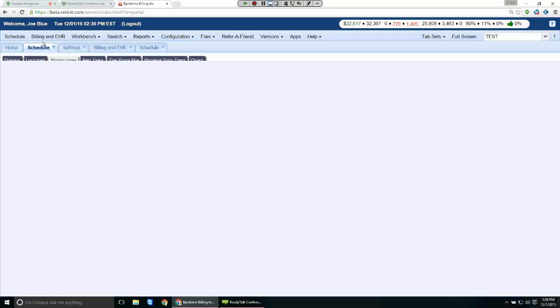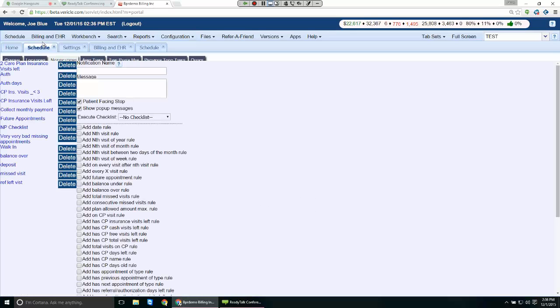Page will look exactly the same. And what you would do is you would give it a name. You want to fill in the message. This is what would actually pop up for the front desk to see. The next option is patient-facing stop.